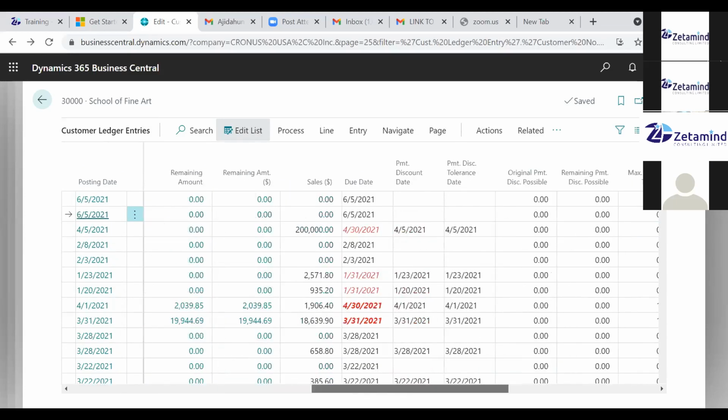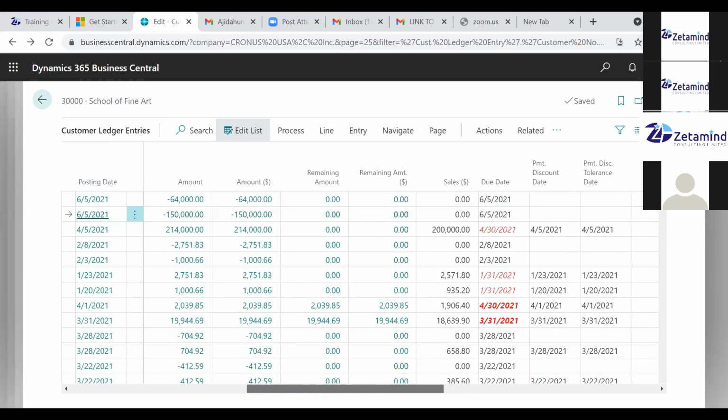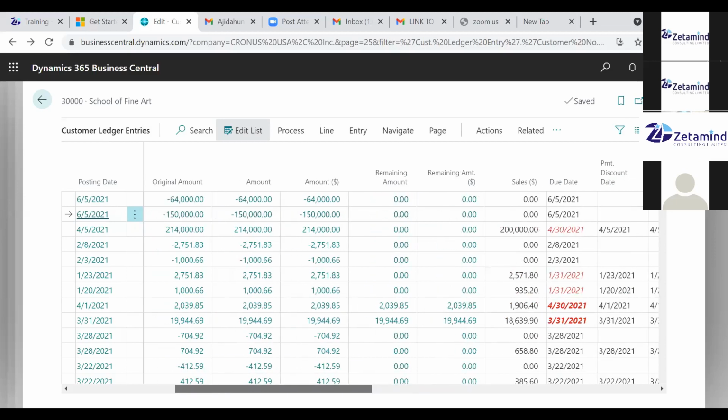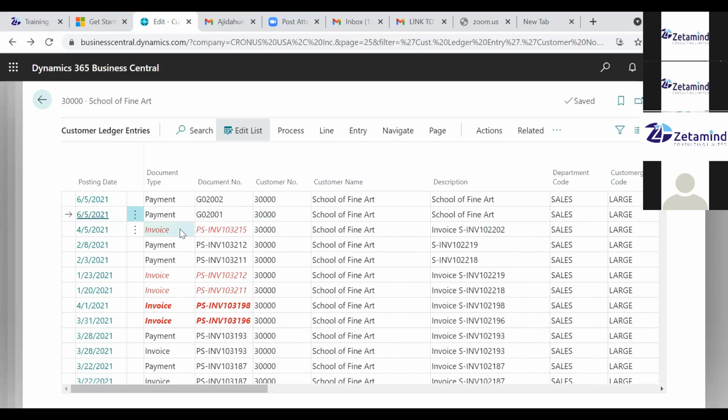So the total amount will give you the actual amount of the invoice. But when you look at the application, that means the entry has been fully applied and it is fully closed. So for those ones that are showing red, the implication is the invoices are still outstanding. If you look at this invoice here, this one is red.